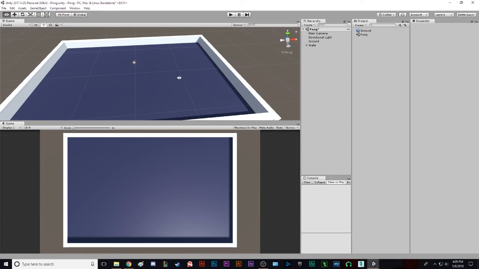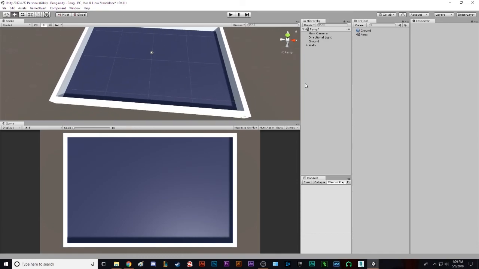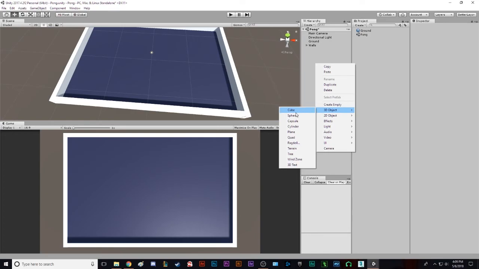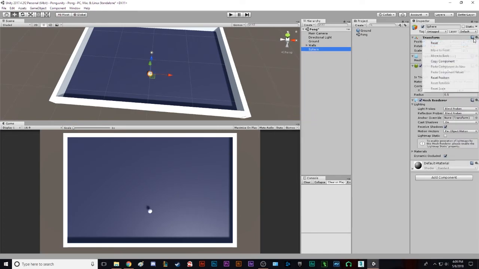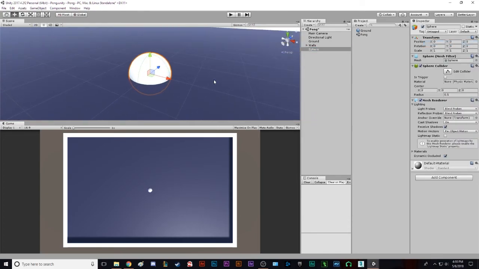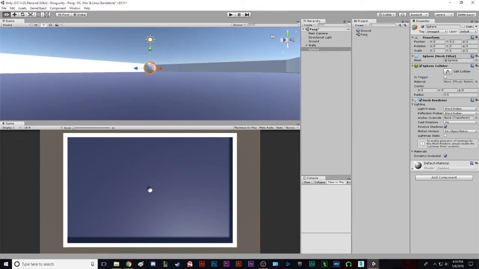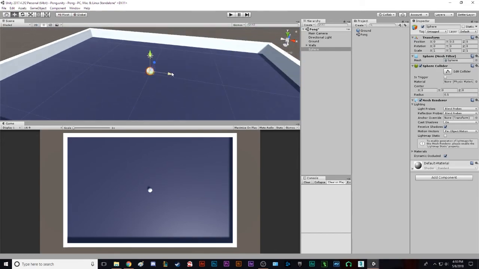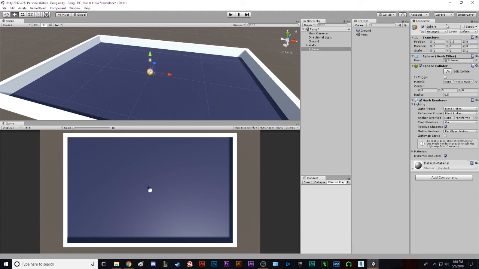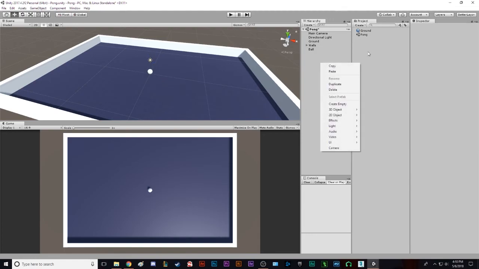Now we're going to set up the main game mechanic objects. Nothing too intensive. We're going to do 3D object. We're going to make a sphere, and then we're going to reset that. And then from here, we're going to bring it up 0.5 on the y-axis. That way it's right on top of the plane. And we're going to call this ball.